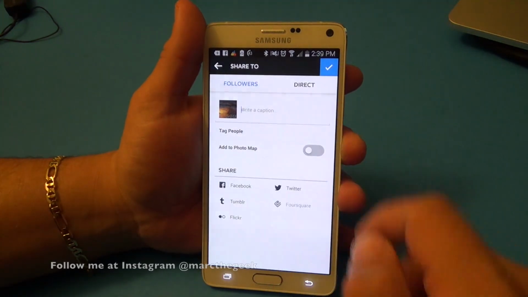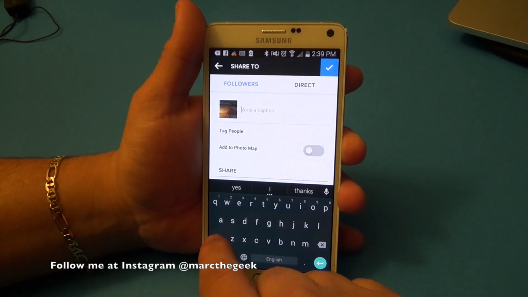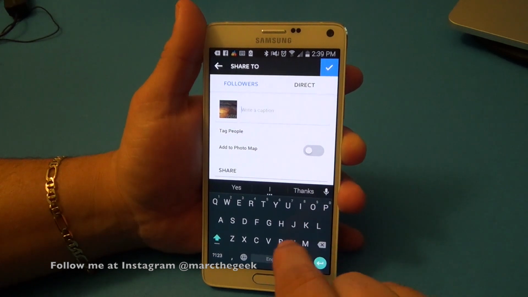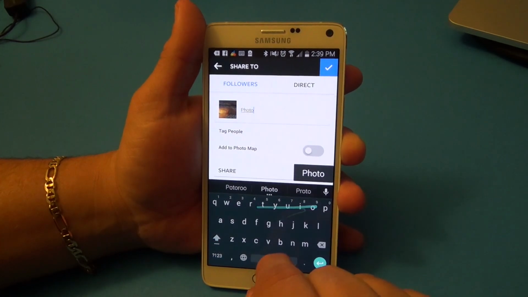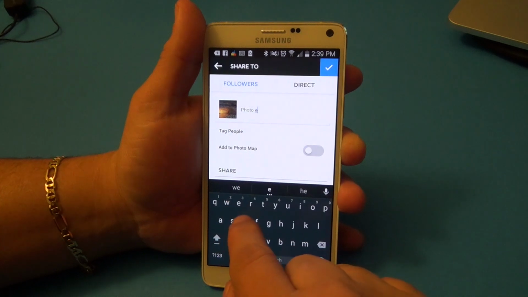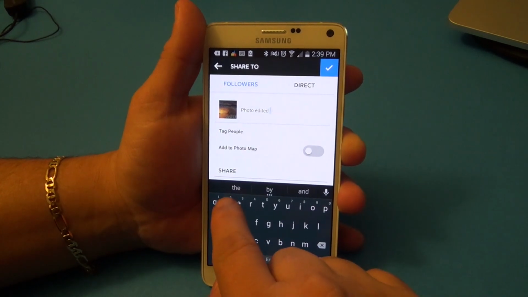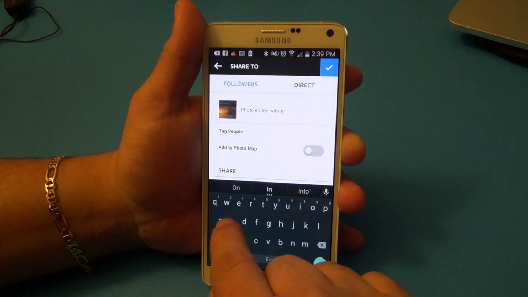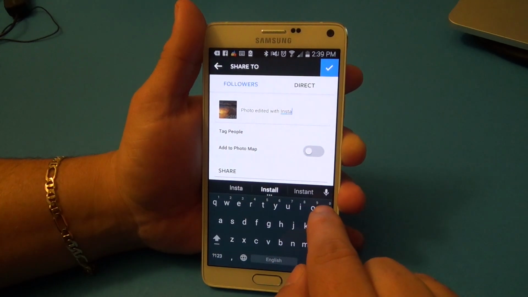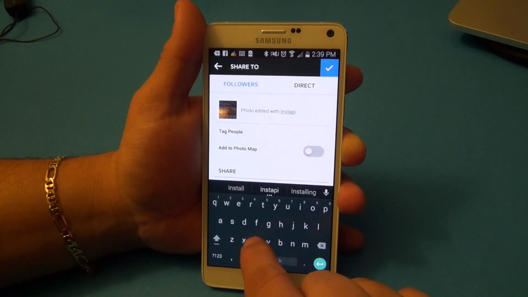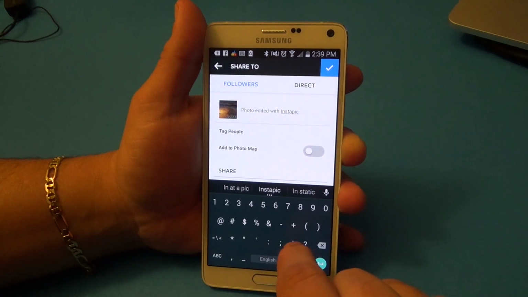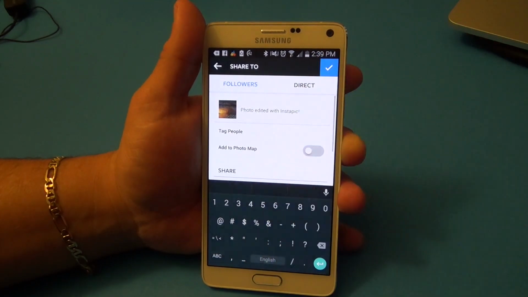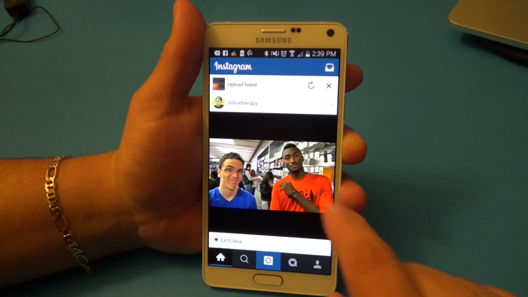So if you follow me on Instagram, you're gonna see this image right here, which I'm gonna put, let's go here, photo edited with, what was the name of the app? InstaPic. I think it was InstaPic. Let's go like that. And here, of course, go and share that. And that's it. Let's go and share that.